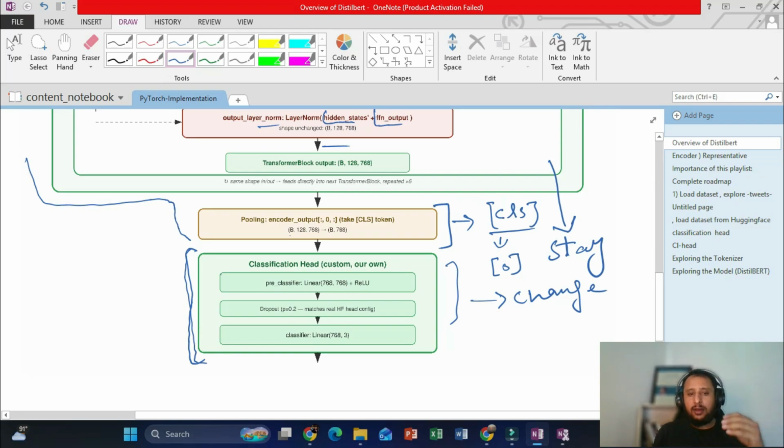In this playlist, we will be working with a classification head that has three layers. First one is the pre-classifier. We use the ReLU activation function in it, and we pass it a 768 dimension input and get the output of the same dimension. We then apply some dropout. We will discuss each and every part in our upcoming videos. Just focus on the overall architecture for now, okay?